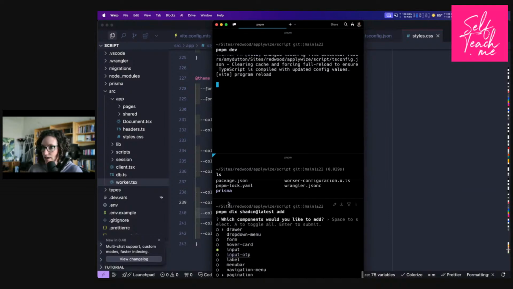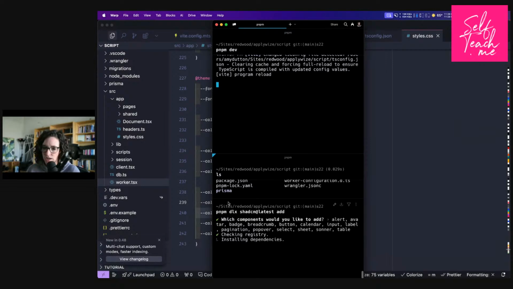Cool. Our label and our pagination, our popover, a select field, a sheet component, Sonner, which is again our toast component, and a table. Cool. So all that's working. It's checking with the registry.